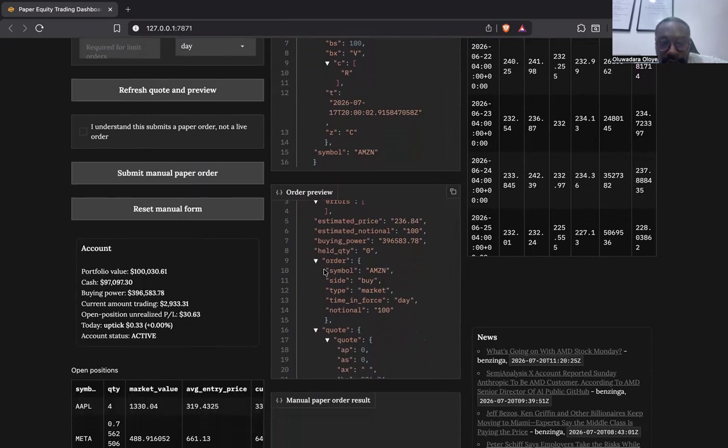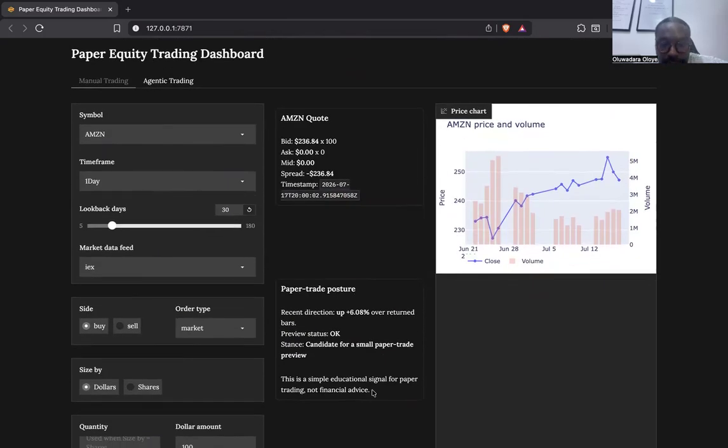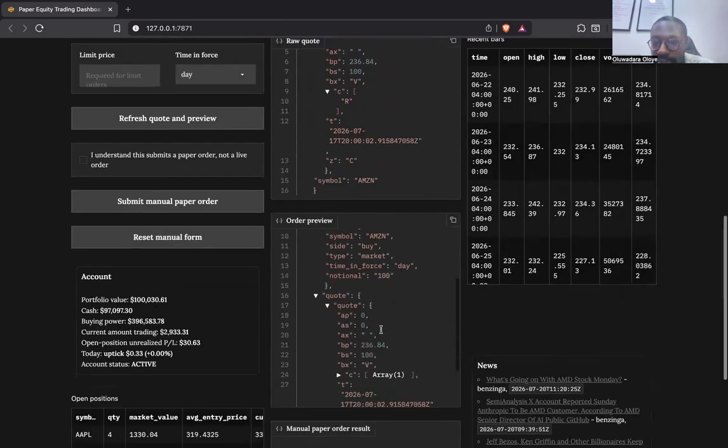And then this is the other. You have the symbol, side, the type, and so on. And you can see the posture here, the paper trade posture. It's a paper trade because it's not a real trade. You can see some information here, recent direction of the stock. Previous status is okay. And then the stance is it is a candidate for a small paper trade. And of course, it's not financial advice.